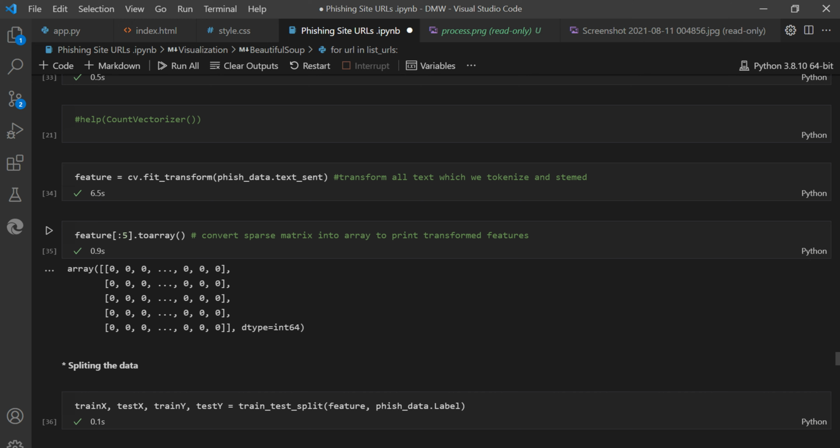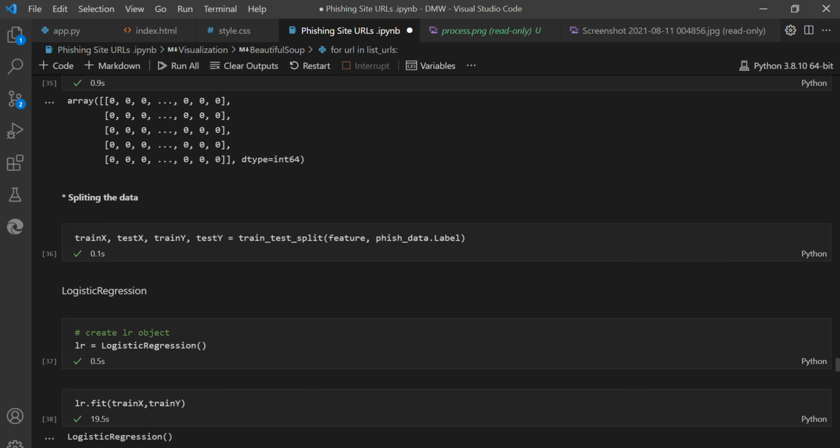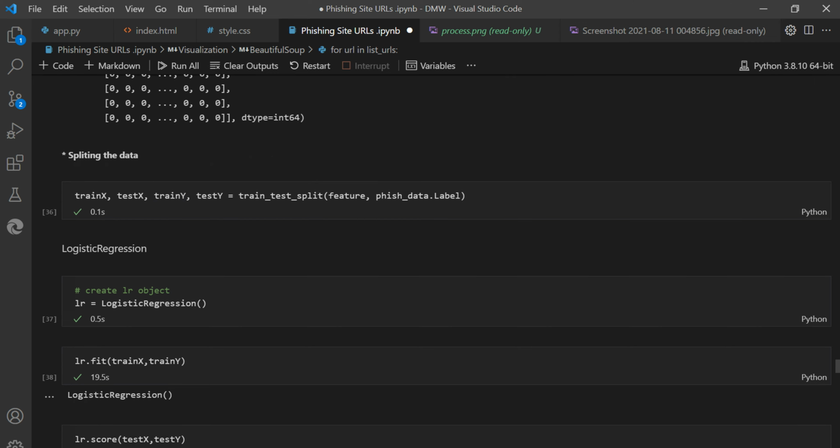So this is a sparse matrix. As we have a little idea about the sparse matrix, it contains lots of zeros and some values like ones. So this is the sparse matrix for our vectors. Now, splitting the data: as I said earlier, we will be training our data first and then testing our data. So in this, we will split our data into train x, train y, and test x, test y.